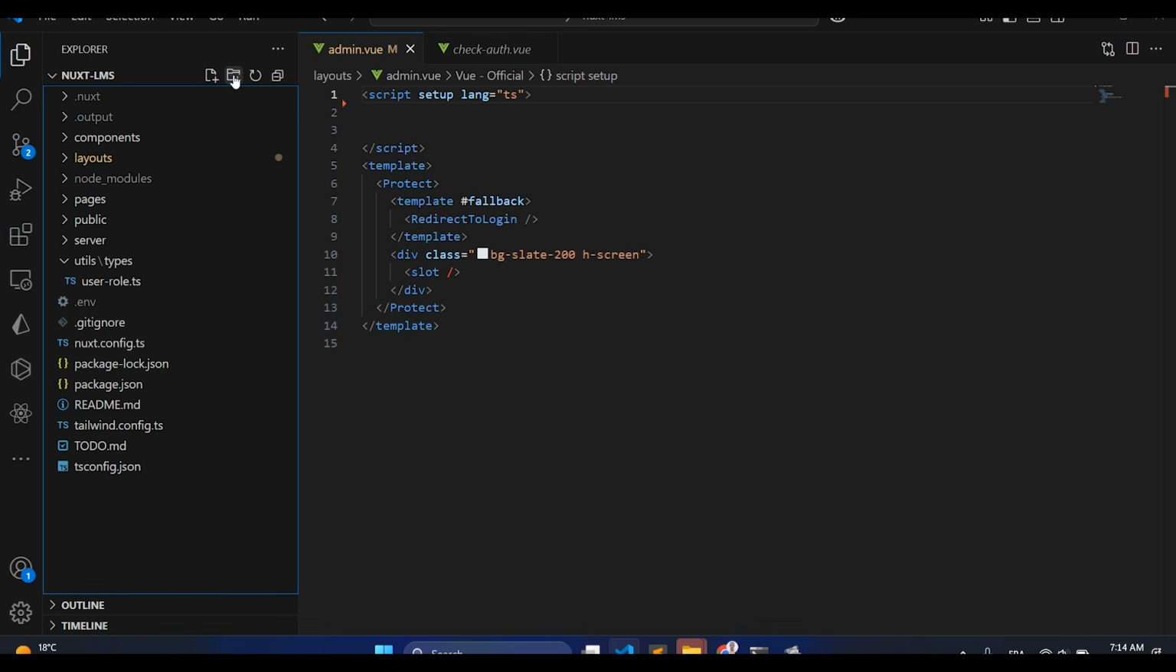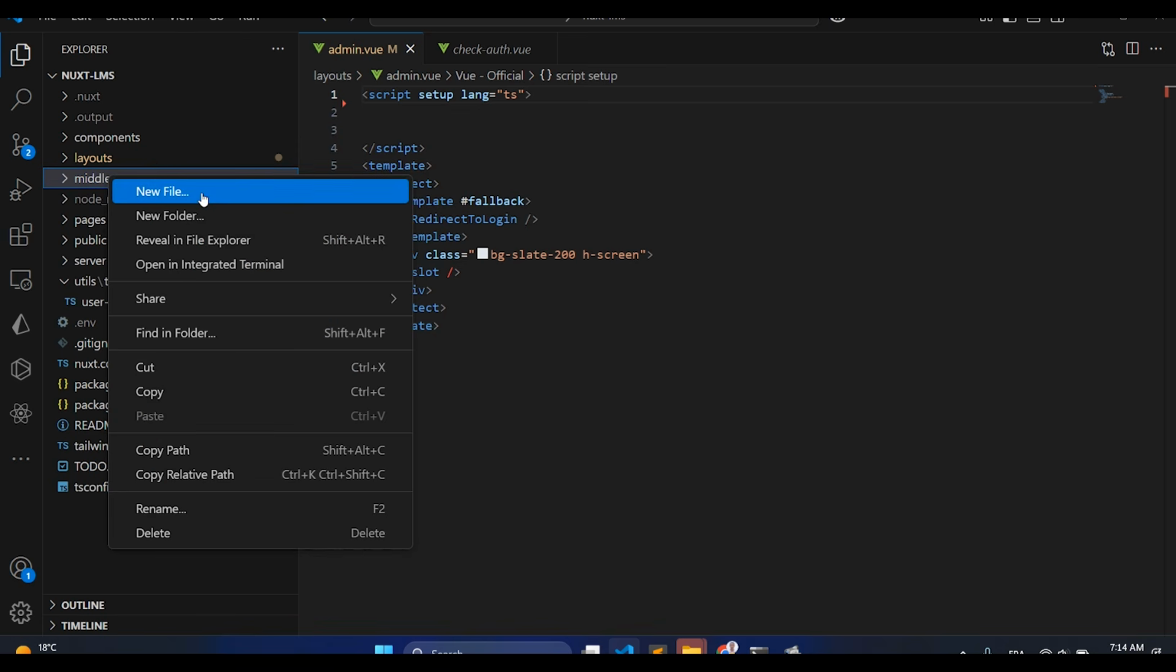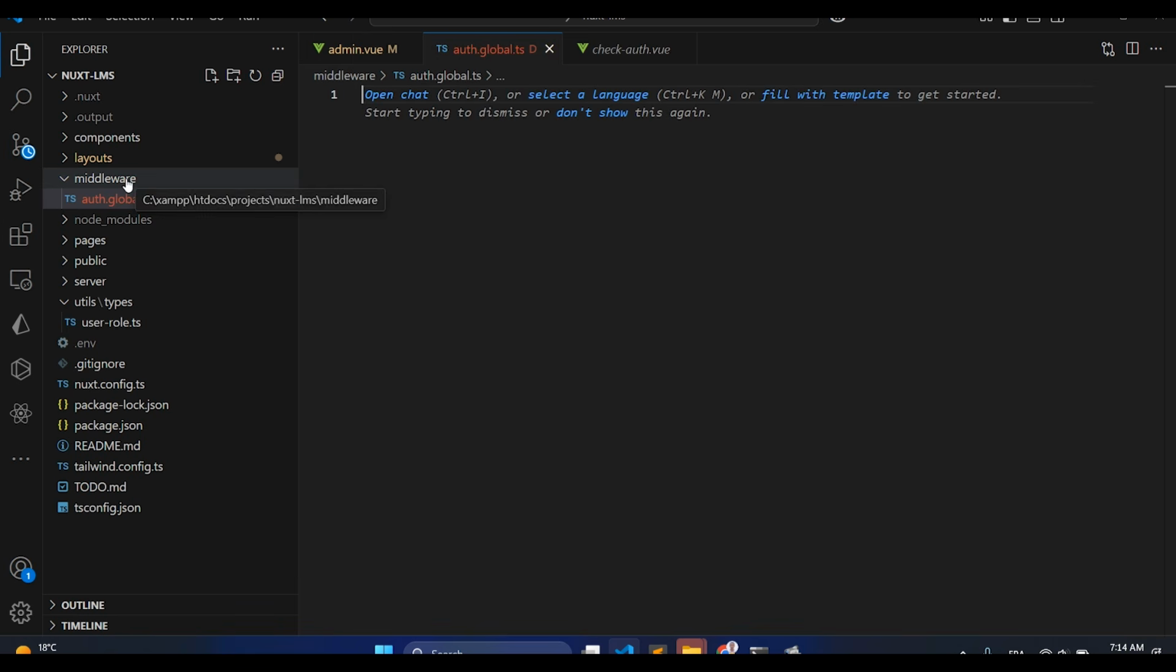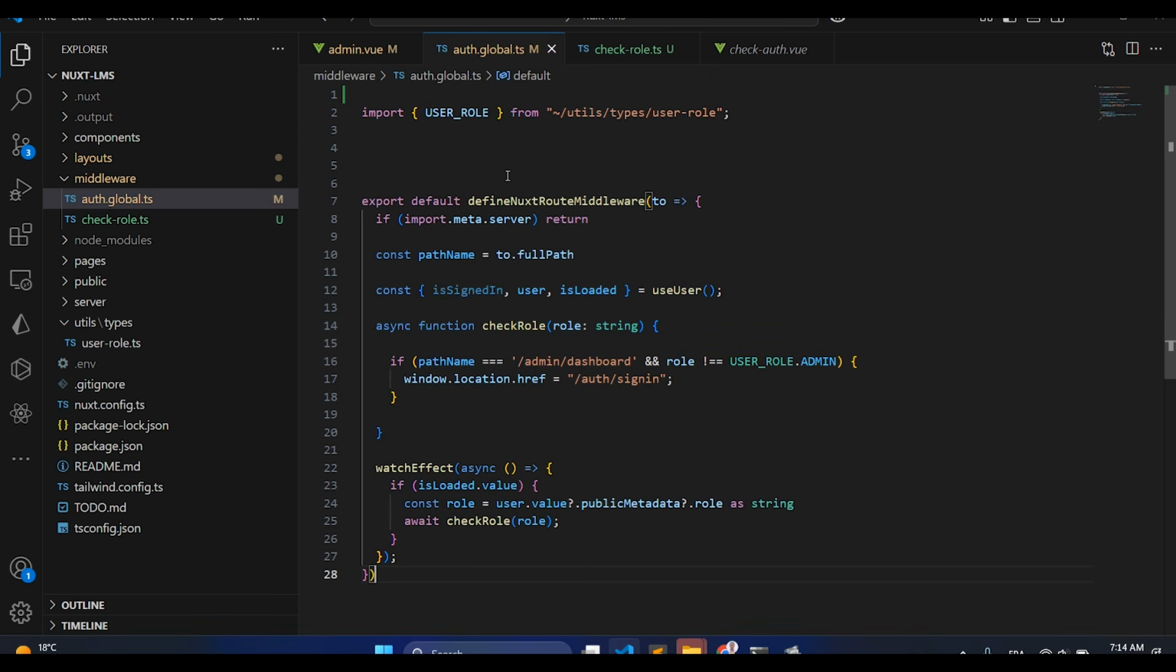Now we are going to move to the root of our project and create another folder. We're going to name it middleware. Here I'm going to create a global middleware, global.ts, and also another middleware, which we're going to name check row, check row.ts. The global middleware is executed on every page that we visit. Inside of it, I'm going to add this code.